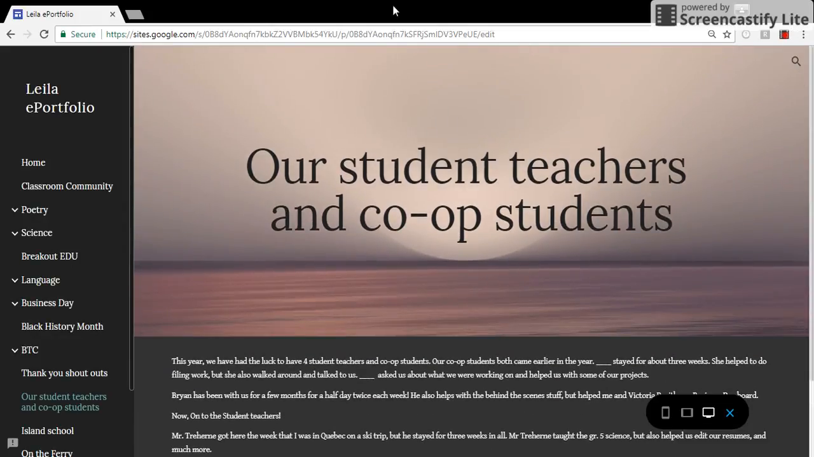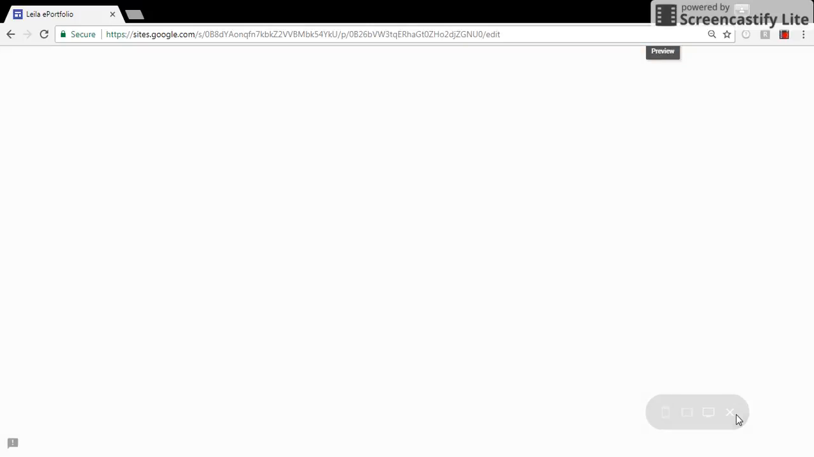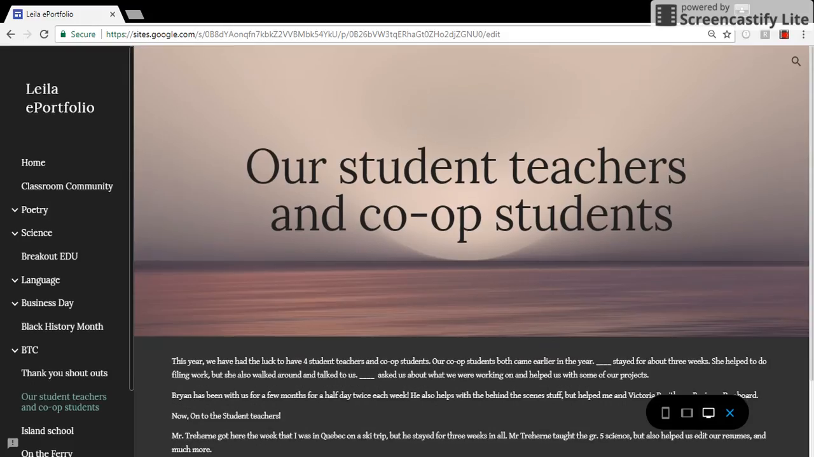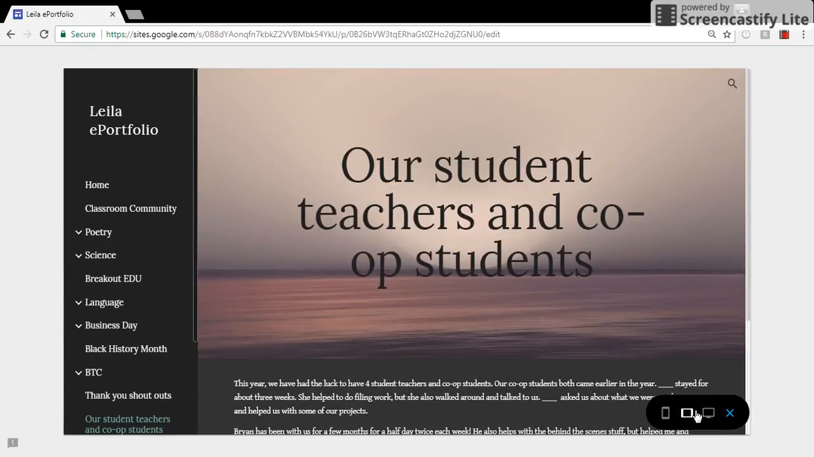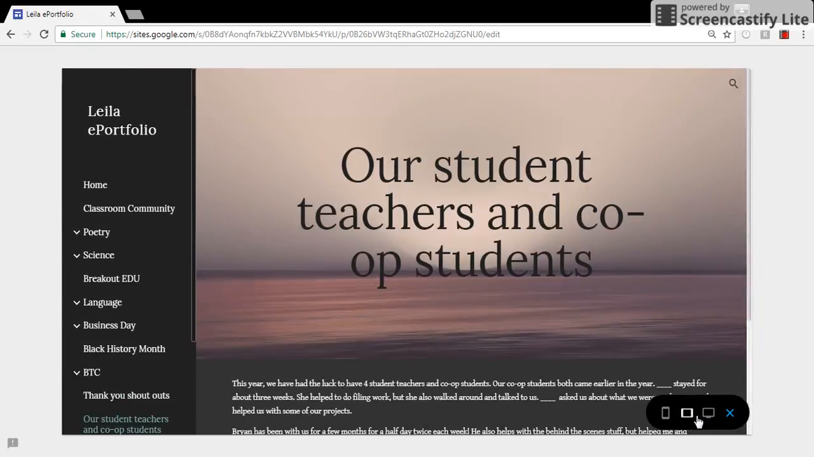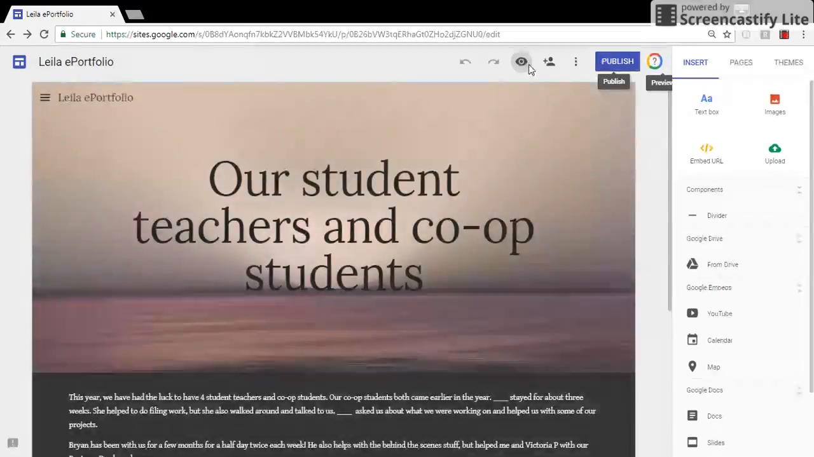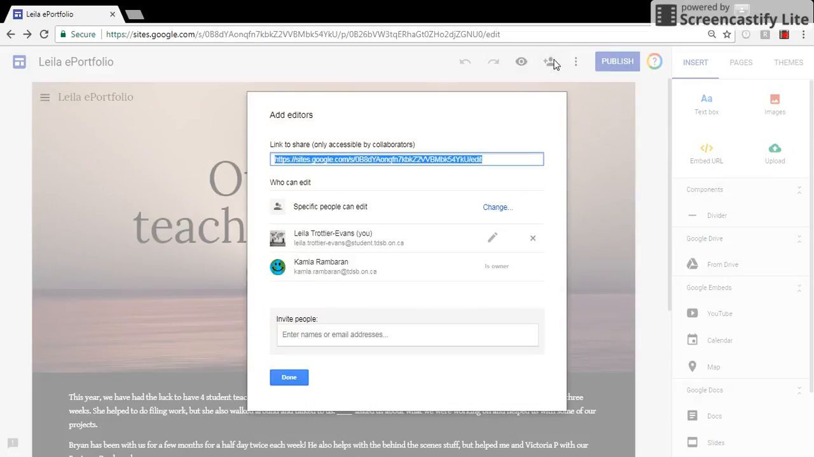Okay, so the last few things that I want to show you are features that I forgot to show before, and these are preview mode. So you can click that and it will bring us to preview mode as you've already seen, but you can also switch it from computer view to tablet view and mobile phone view. And I've actually used it on my phone, and it's a really nice layout, and I really like how it works on the phone. The second thing that I'll show you right now is how to add editors.